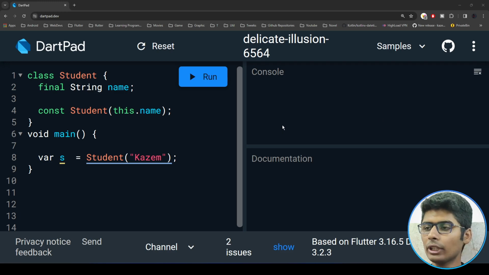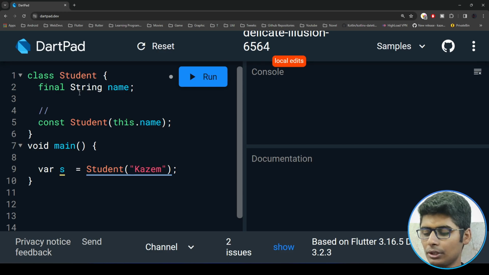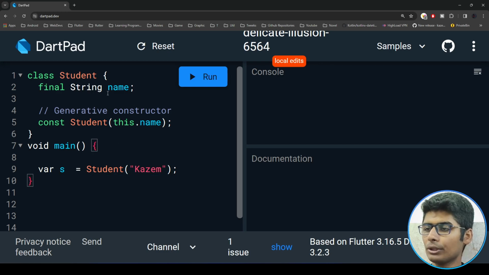For now, I'm going to first take a look at some examples of constructors. I make a class called Student, which has a property name, which is very simple, and we make a constant constructor, which is a generative constructor. Super simple. And when we want to instantiate this one, you'll see that we can directly use it like this, and it will be instantiated automatically.